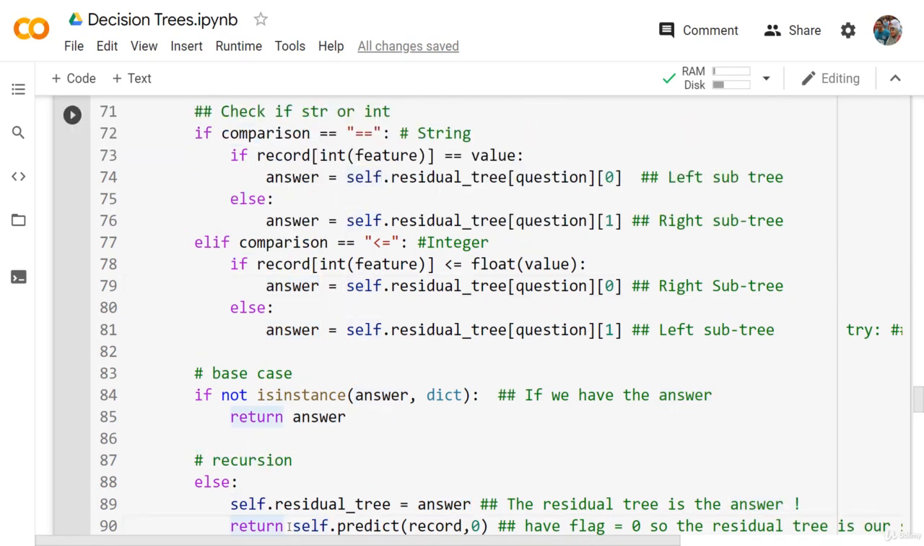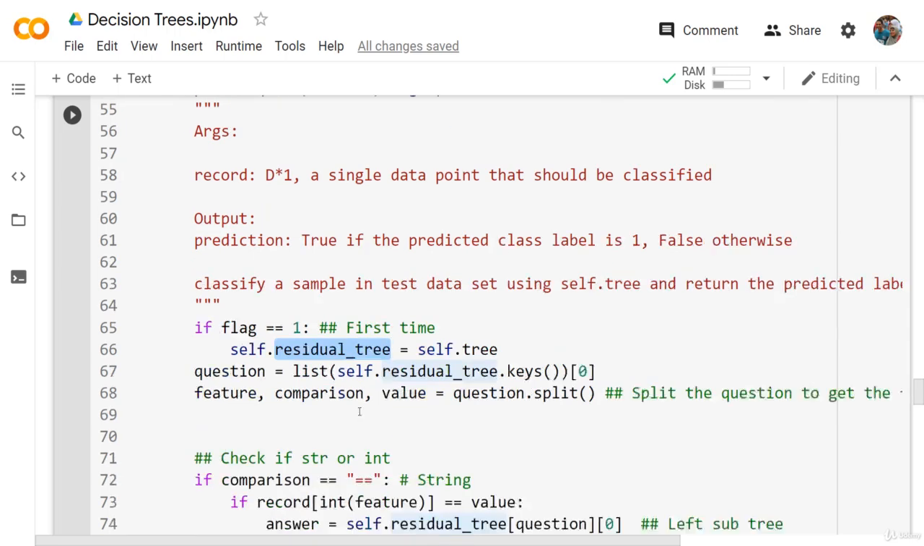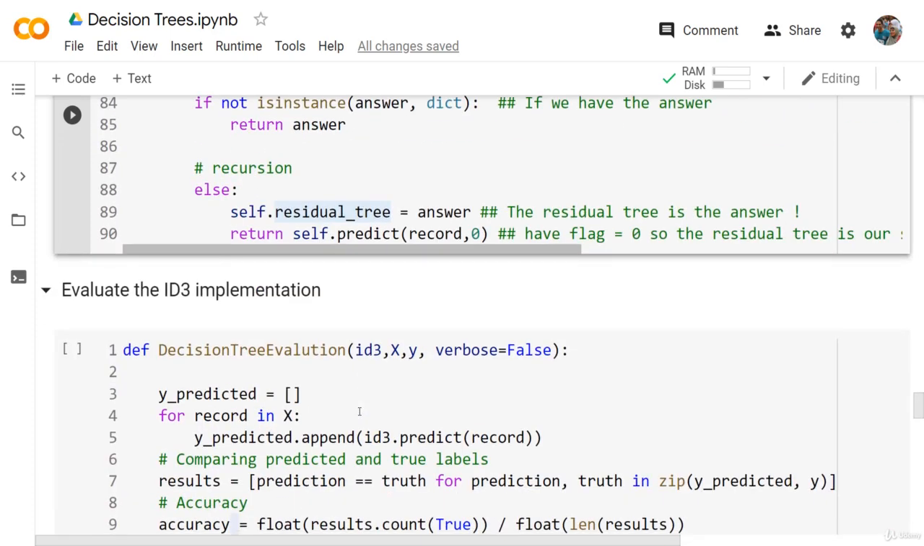The recursion is here because we are calling self.predict, the same function we are inside. But now we are using the flag equal to 0 instead of equal to 1. So the first time we call the predict function, the flag will be 1, so the residual tree will be the complete tree. And then each time we perform recursion, the flag will be 0, so the residual tree will be the tree we built in the last recursion. Okay, so this is the fit function, and this is the predict function.